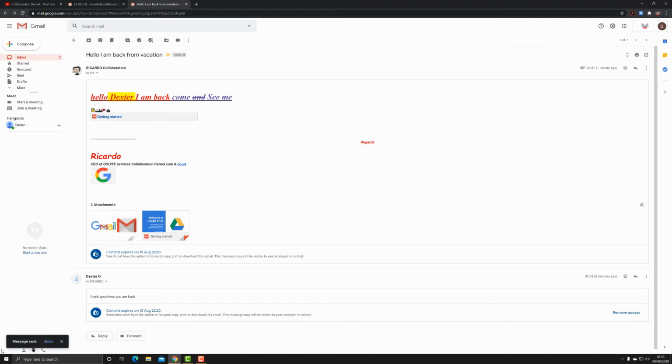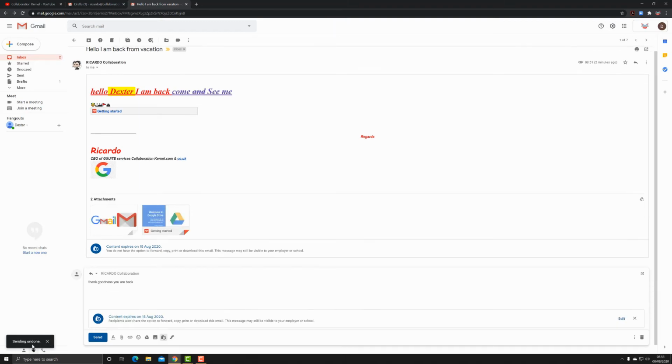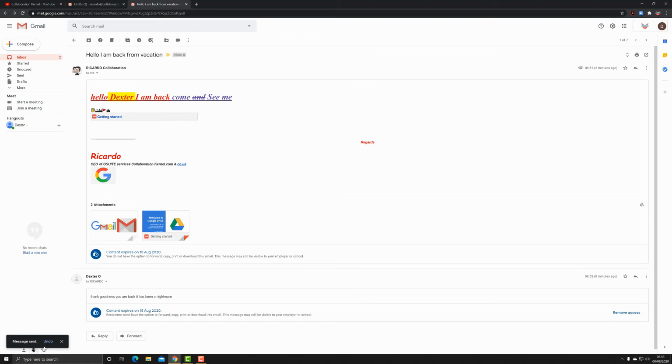Pyong. Message sent at the bottom. Now you can undo and bring it back. The sending is undone. You can change it a bit. It's been a nightmare. Send it again. It says sending, message sent. You've got a few seconds before you can click on undo, before it all pops back. And there you have it. So we have sent a mail. We've replied to a mail.